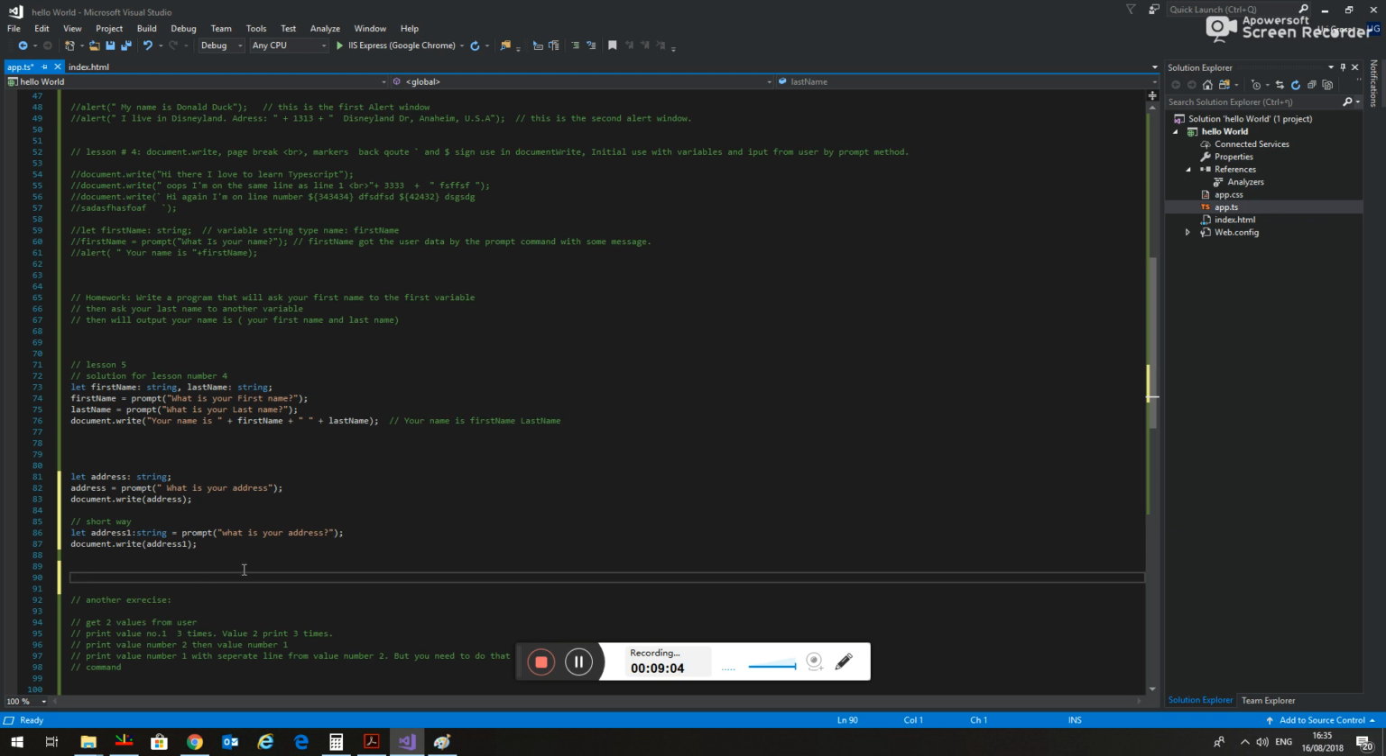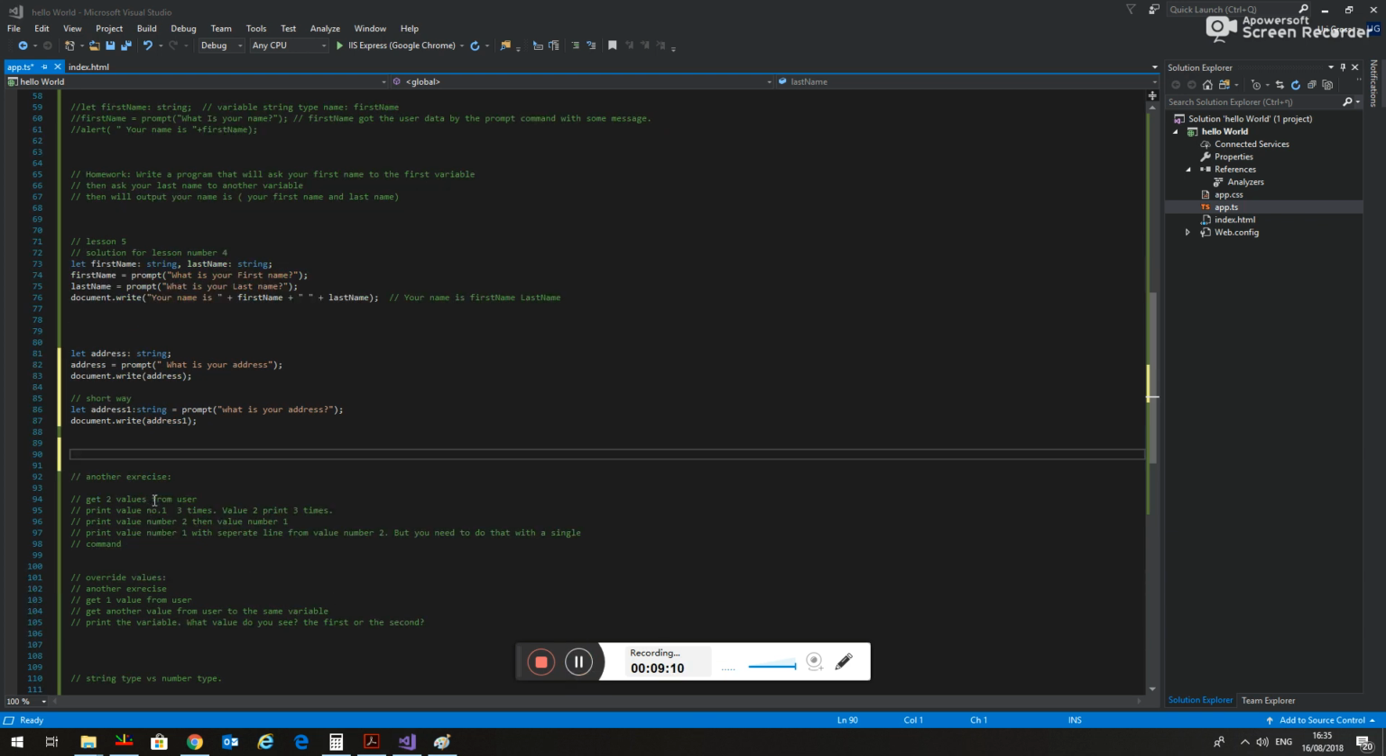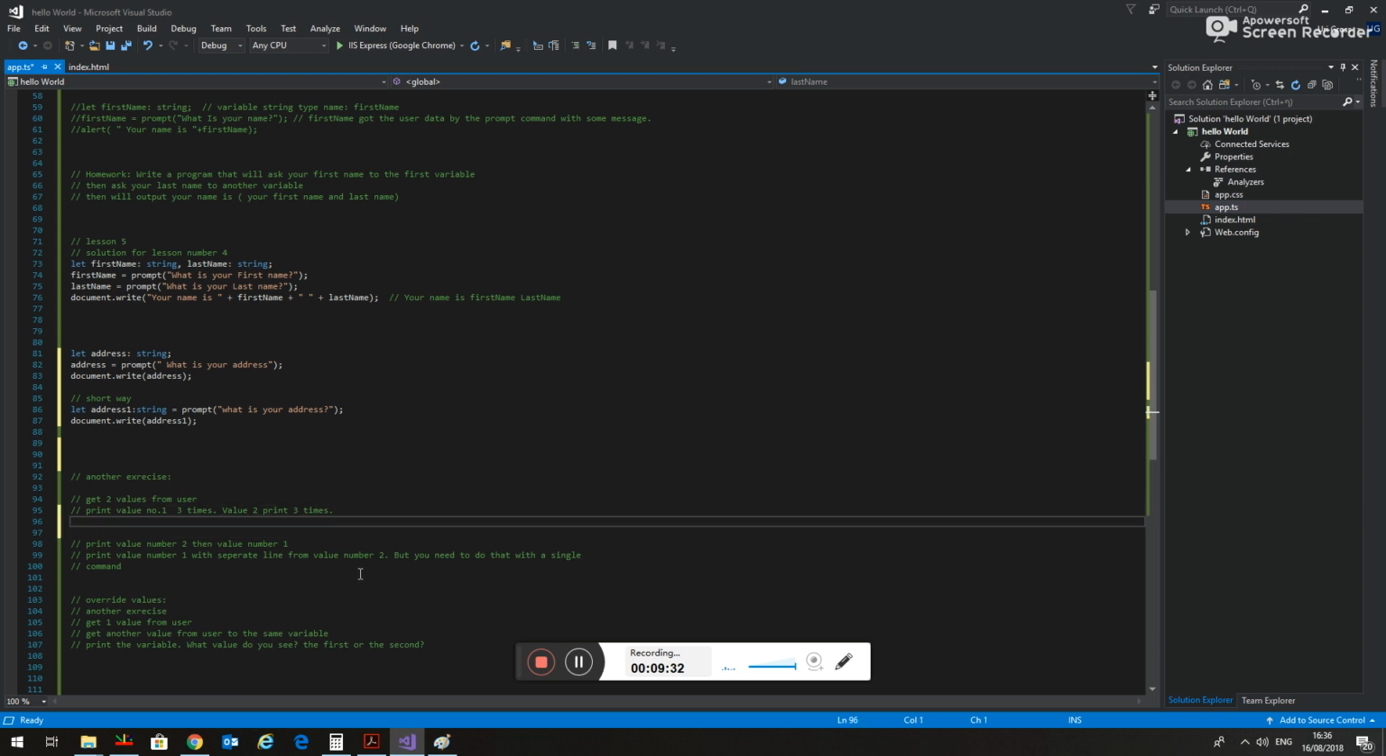Now let me do another thing. Let's do another exercise together. Get 2 values from the user and print value number 1 3 times. After that, print value number 2 3 times. Okay, let's see how we do it. So you put the video on hold and try to do it, and after that I will show you the solution.